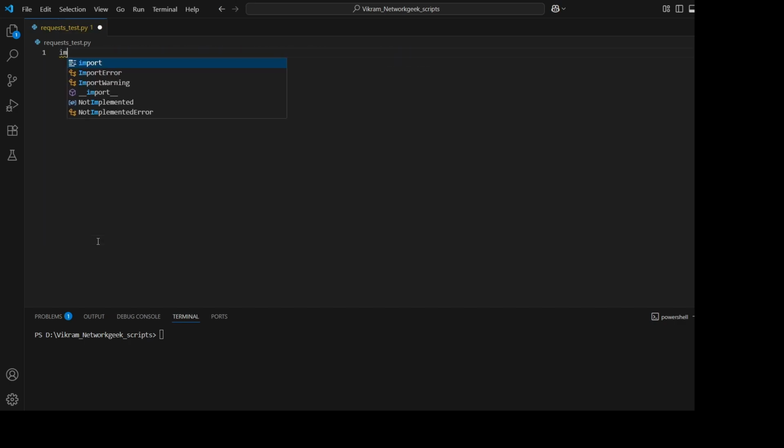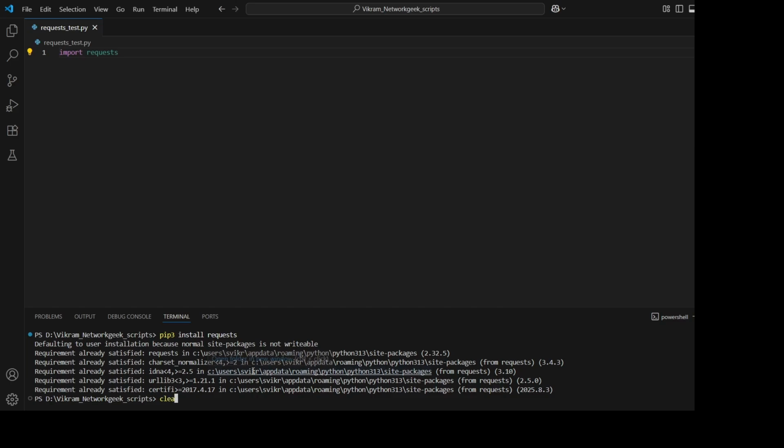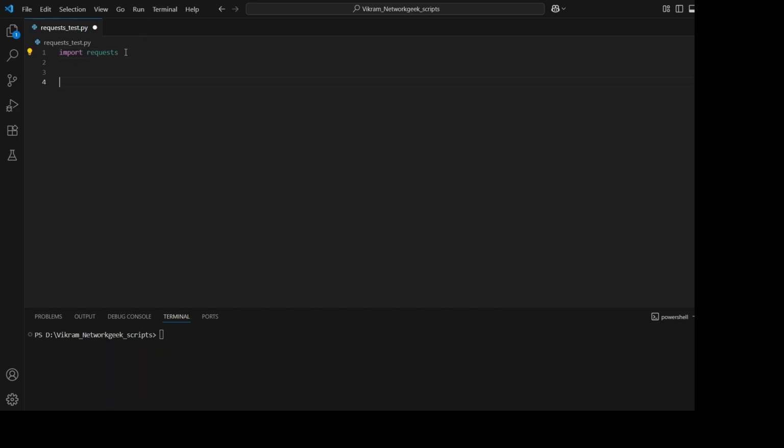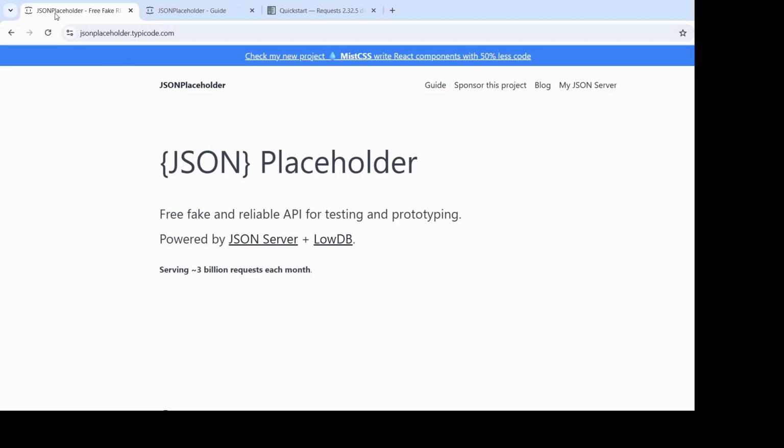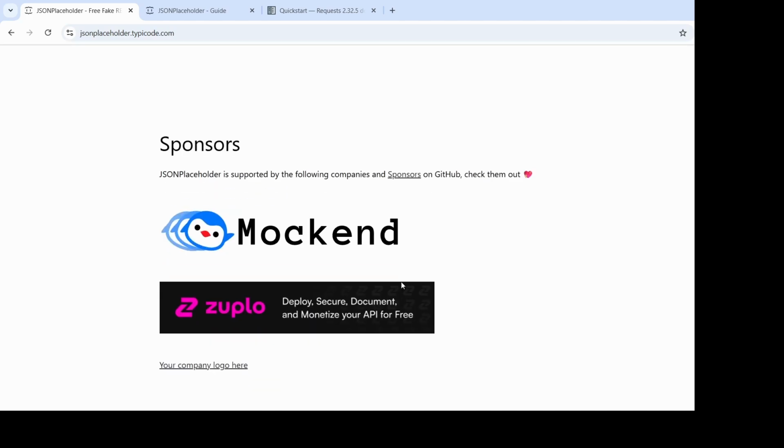Basically, we have to import the request module. I have already installed the request module, else you can use this command to install it: pip3 install request. This is the package name. So we have to import this, and in this case, you need a web server or a web application which you can use for exploring this API. As of now, I'm using a simulator kind of thing which is open source: JSON placeholder. This is what I'm going to use. JSON placeholder is used for API testing.